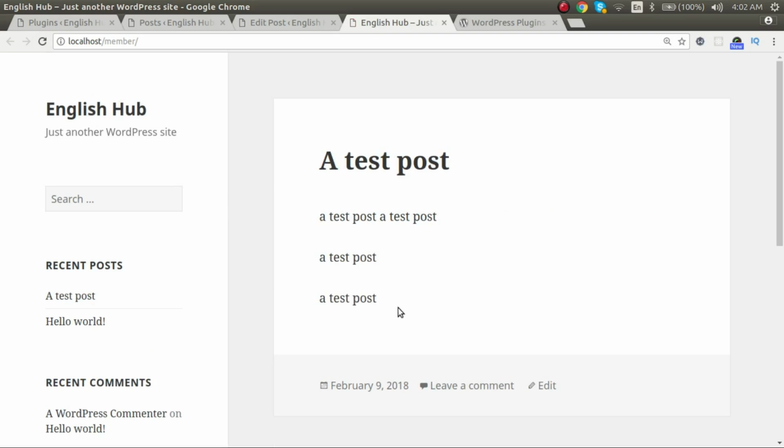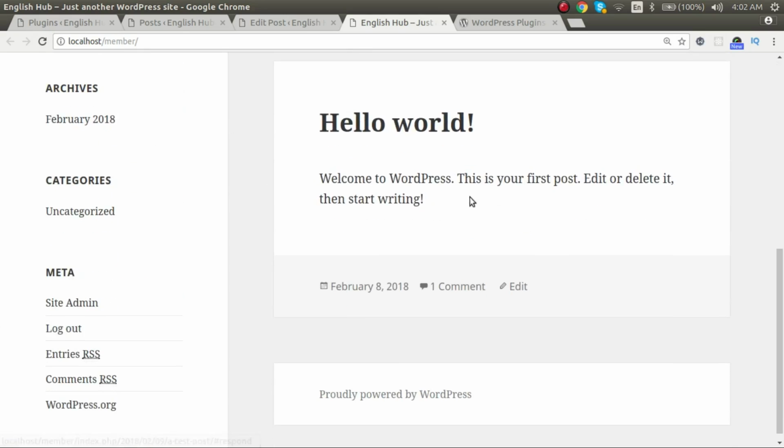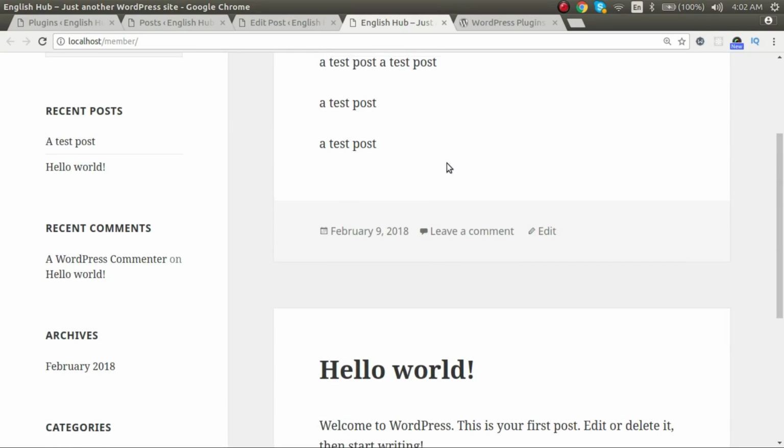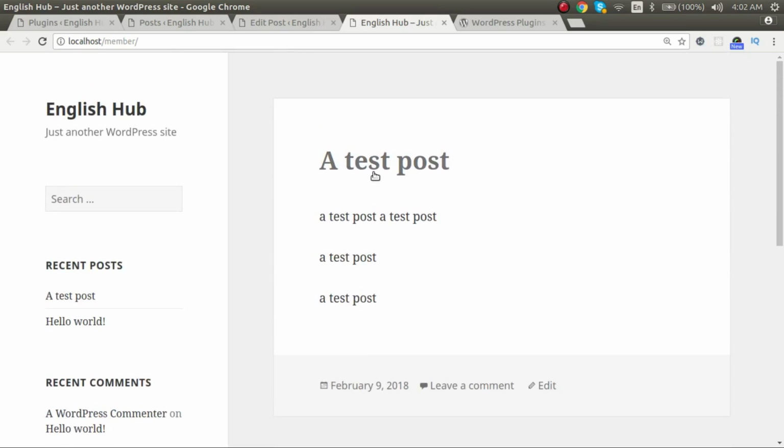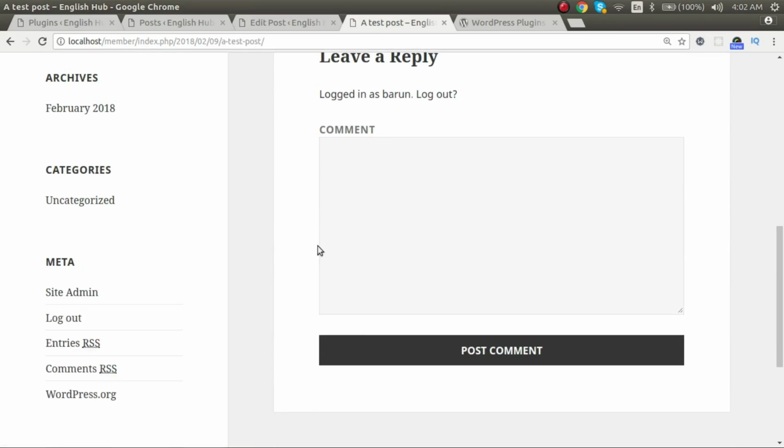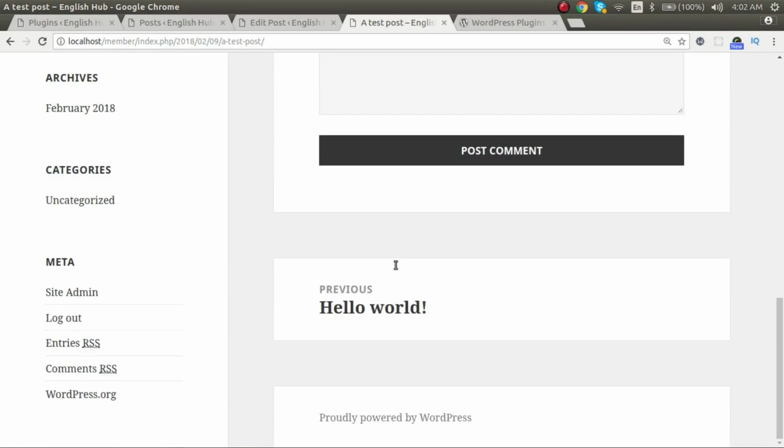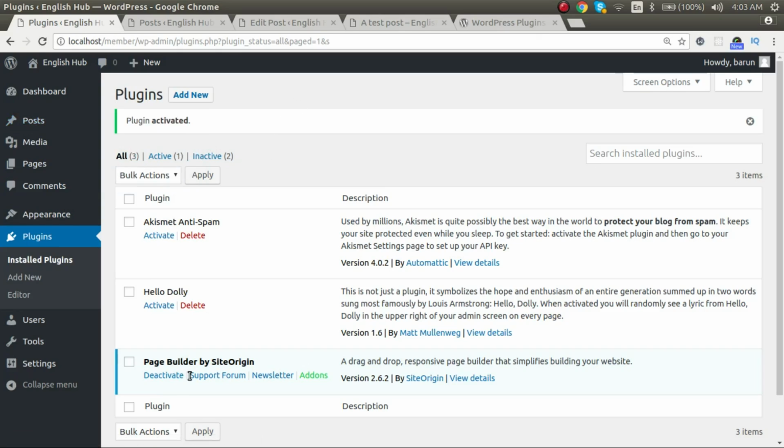So by default now you see a test post has become our first post and Hello World the second one, and they have their permalinks. When you click on this link, it will open the details of this post, where you can even leave a reply. That's by installing this plugin.